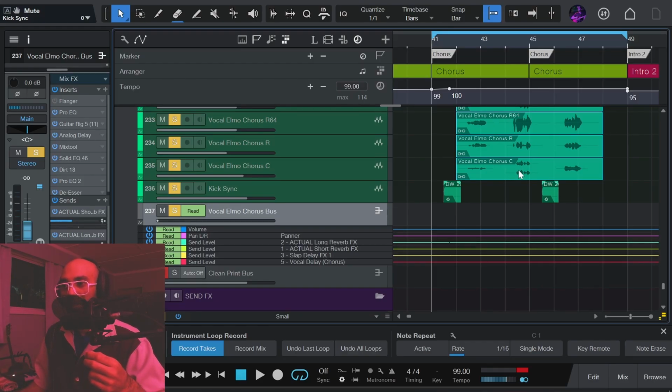So in this case, I'm not going to run my output file back through the bus. I'm just going to run my output file directly to main. And then on that output file, I'll drag my sends and send automation over to that new file, and I'll show you how you can do that.